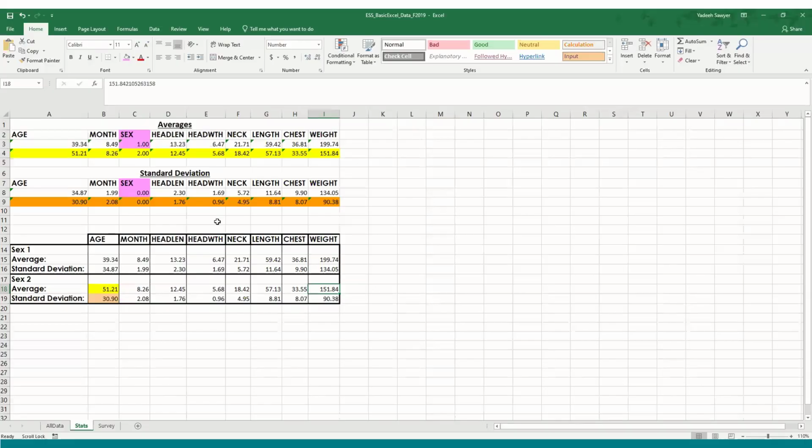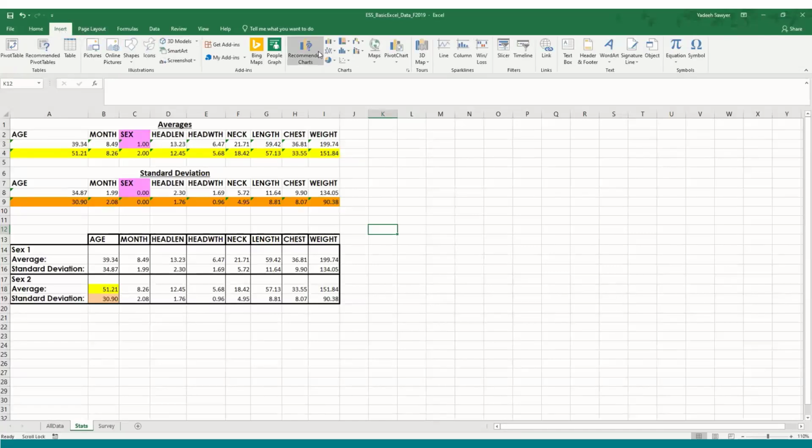I'll walk you through the steps for Sex 1, and you'll need to repeat it for Sex 2. First, make sure you click a blank cell that is not adjacent to any other values. If you don't do this, when you select a graph, Excel will attempt to predict the value range for your graph based on the cursor location, and that can be a bit confusing. Now, go to the Insert tab and select the chart type.